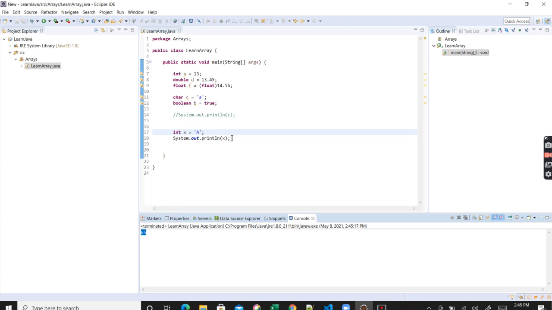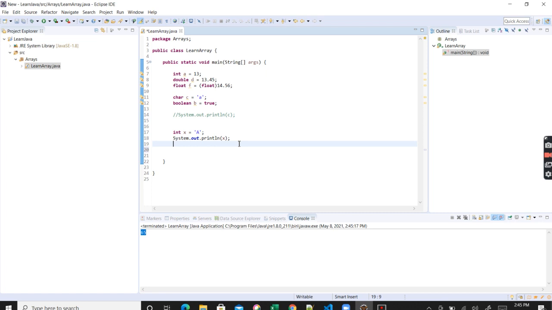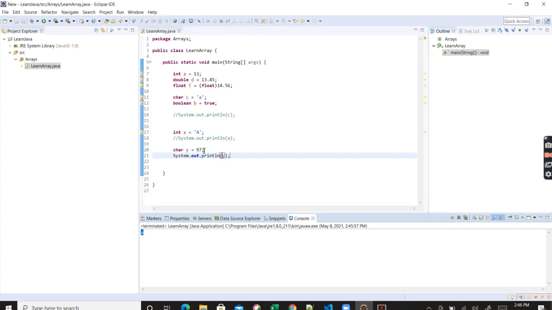Now this is valid the other way around as well. So for example, let me just comment out this. Now if I say char y is equal to 97. Okay, now 97 is an integer, but y is a variable of char type, so ideally it should only have char values. Now if I want to print y, it will not print 97, it will print a, because 97 is an integer.